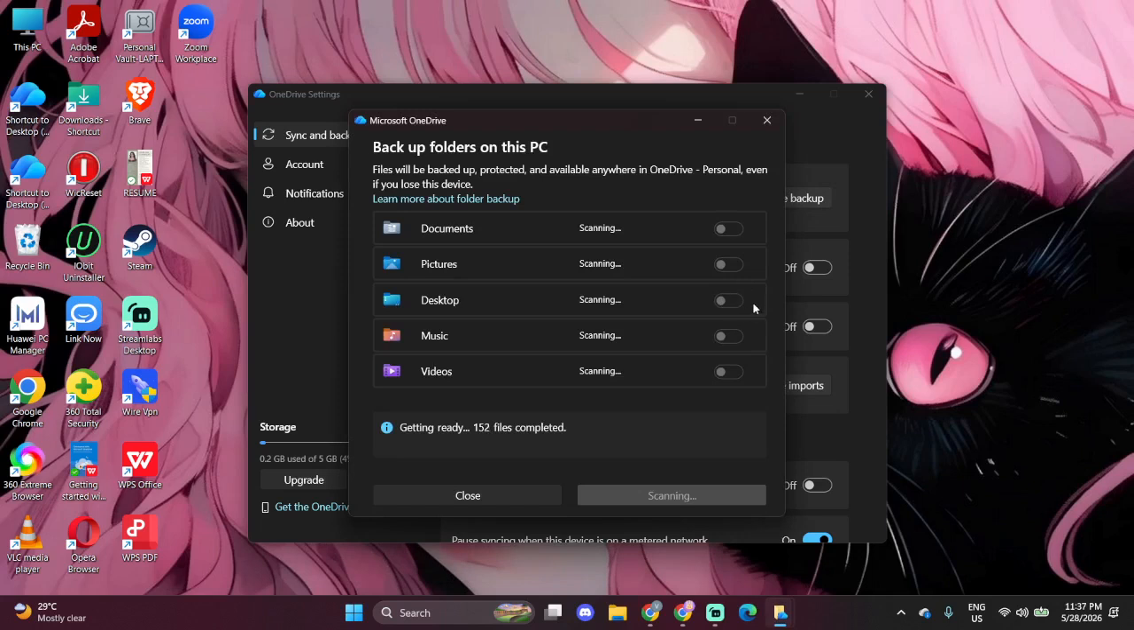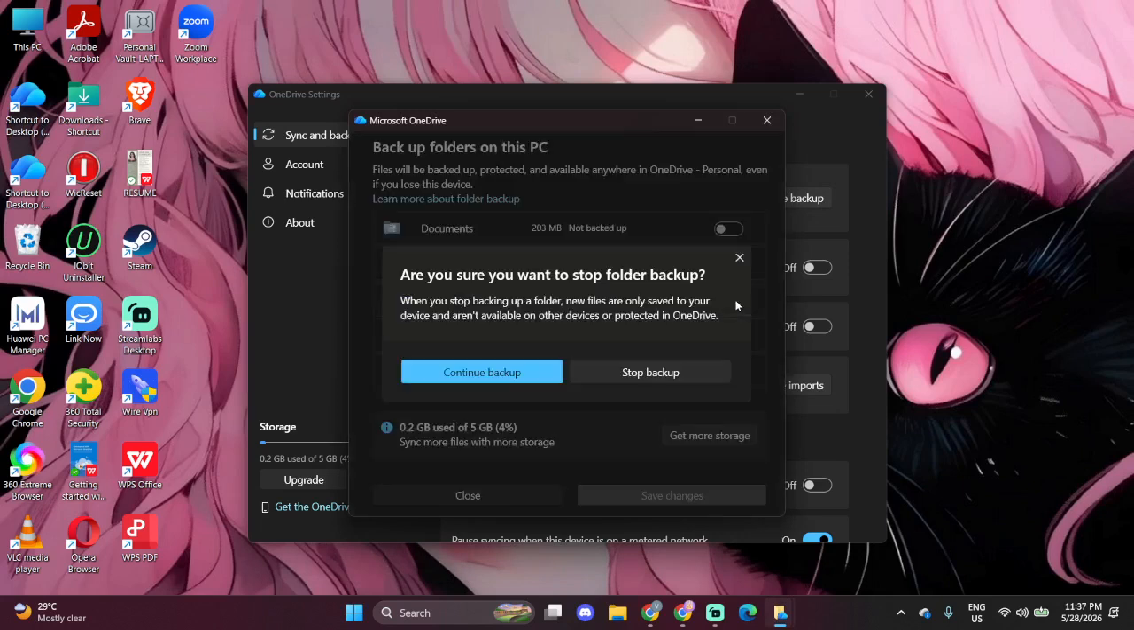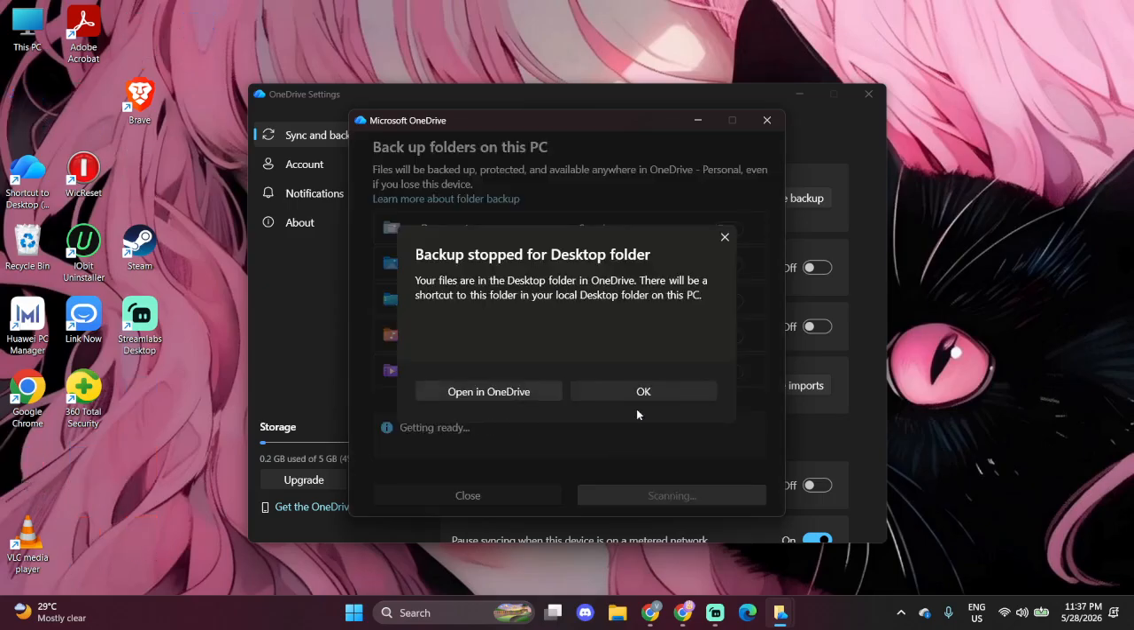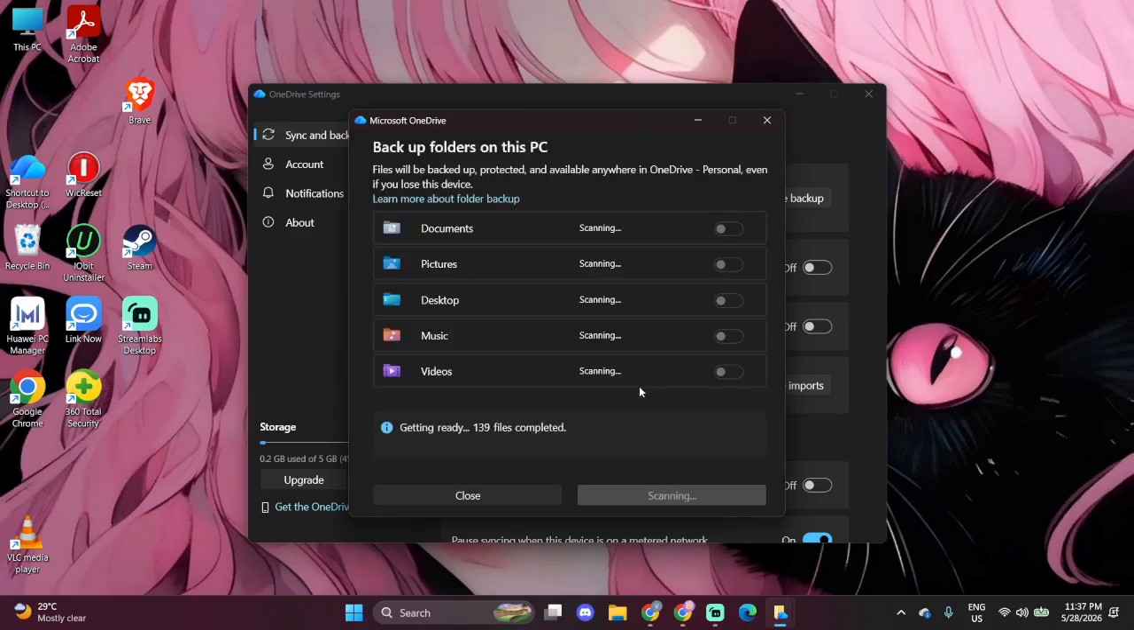Keep in mind this means new items you add to desktop after this point will be stored only on your PC unless you manually back them up elsewhere. Turning off backup doesn't automatically relocate your existing files. They usually remain inside your OneDrive folder under Desktop, so let's move them.